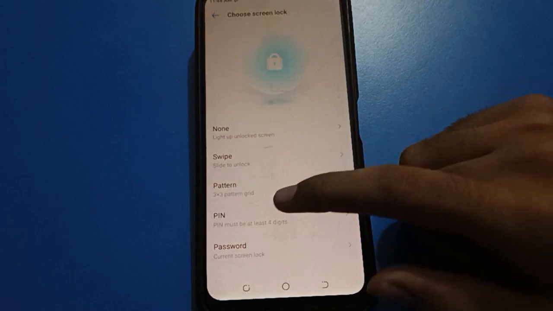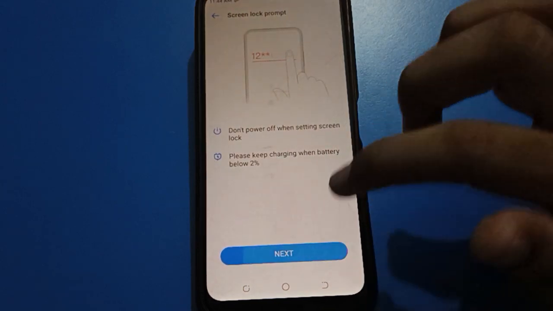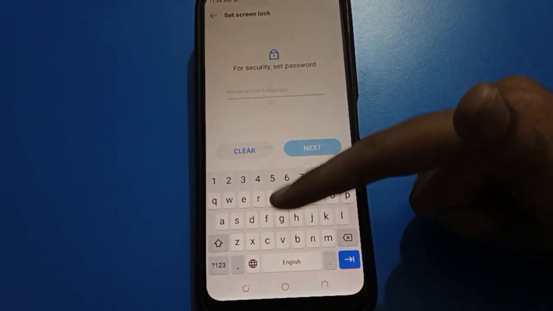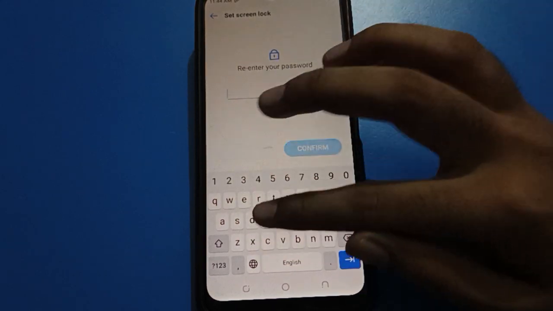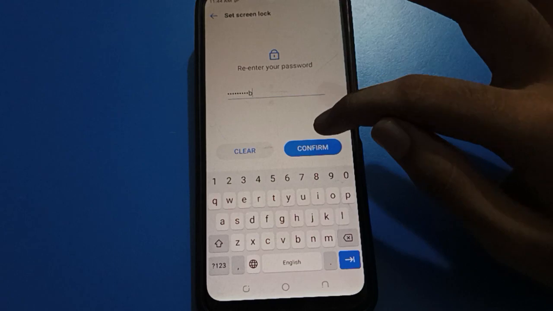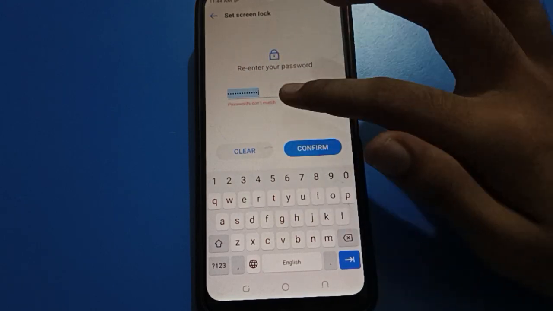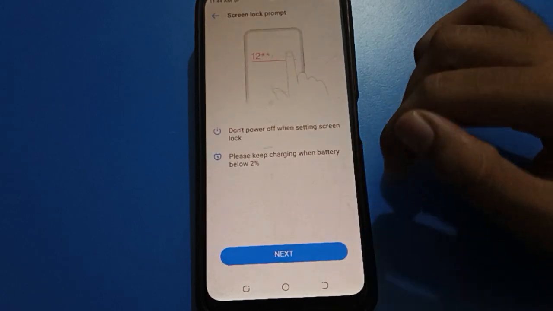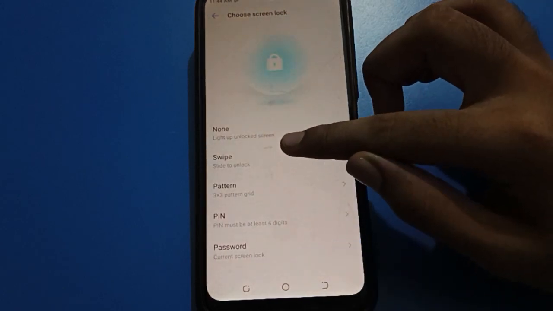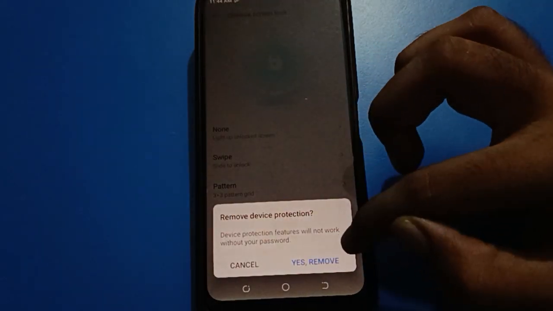And friends, if you want to use an alphanumeric password, or you want to update your password and set a new password, you can set your new password. Next, enter the same password again and confirm, but the passwords don't match because I entered the wrong password. And friends, if you click the swipe option, your lock screen password will be removed.